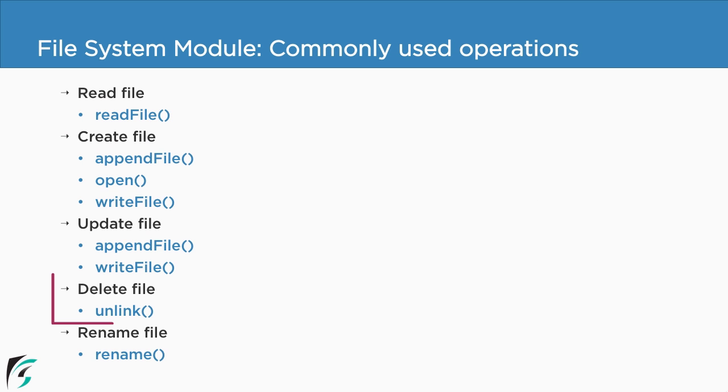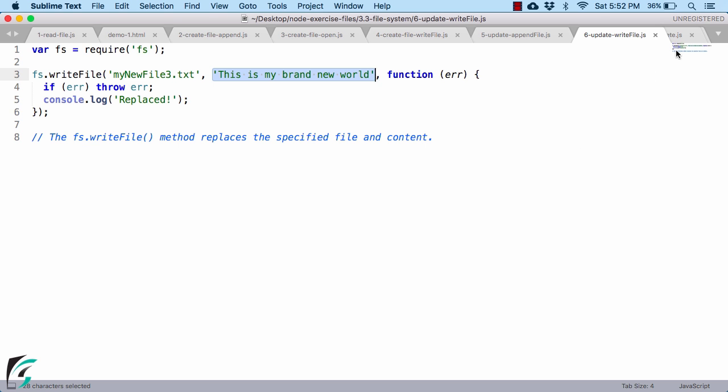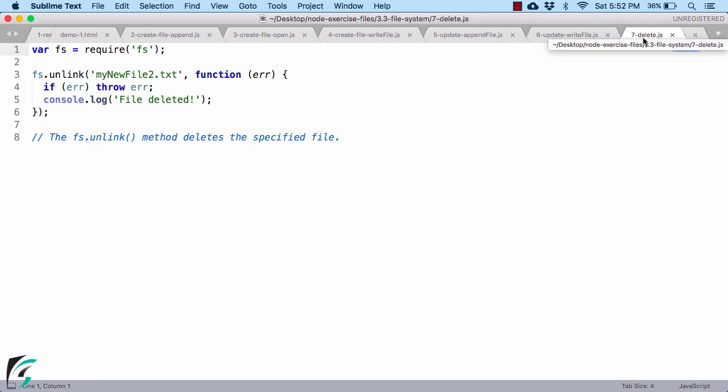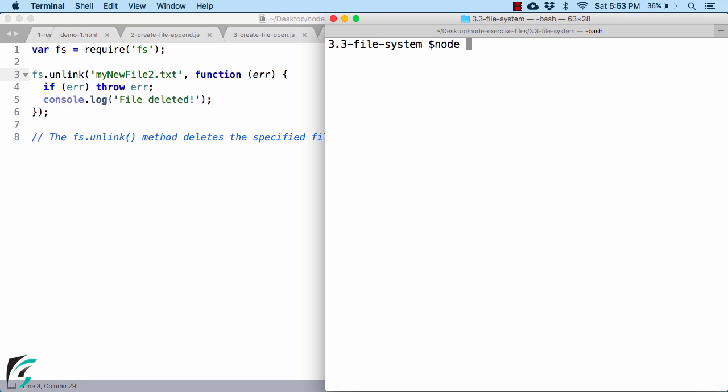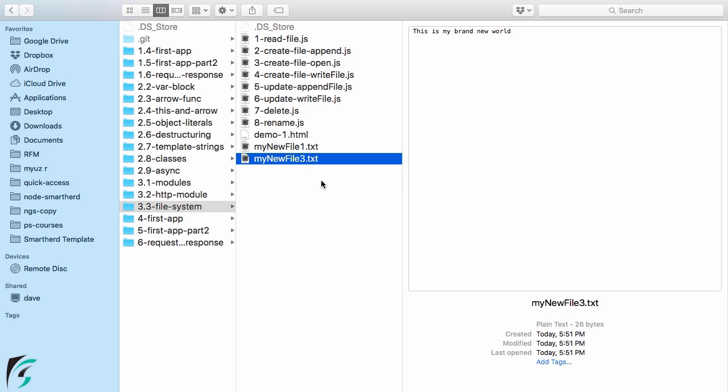Now proceeding to how to delete a file. For that we have the unlink function. So moving on, we have our 7 delete.js file, where I am using the fs.unlink function, and as a first parameter I am passing the file name followed by the callback function. This function simply deletes the file that you have mentioned here. Let us try it out. Save the file. In your terminal, run this file. Well, the file was deleted. Let us verify it. So here we go. We just have file 1 and file 3. We don't have any file 2, which was just deleted.